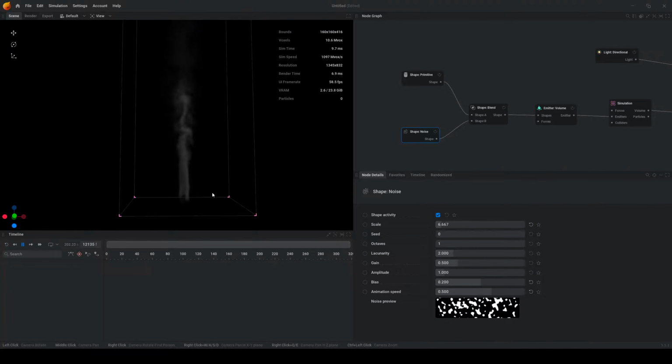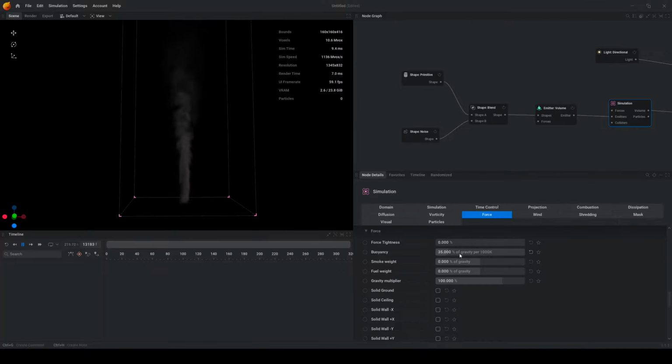Something like this will do for now. Now, I still feel that the smoke is rising a bit fast, so I will go back to my simulation and decrease the buoyancy to about 20%.